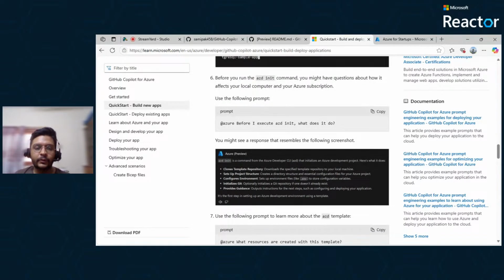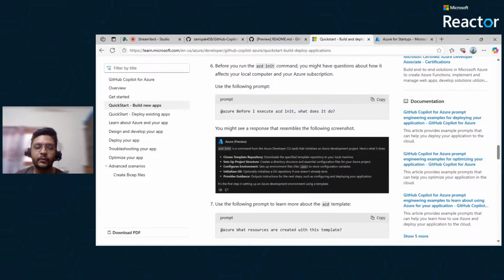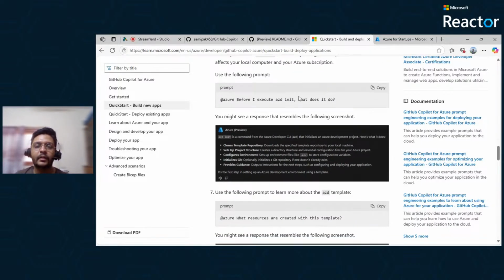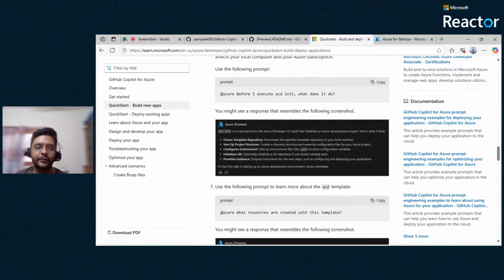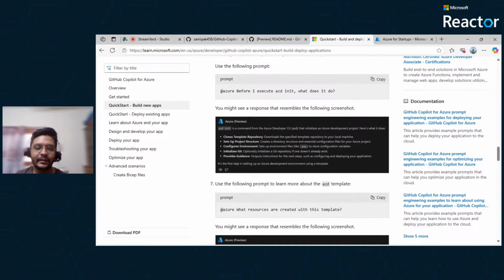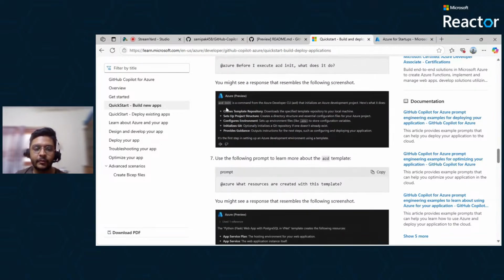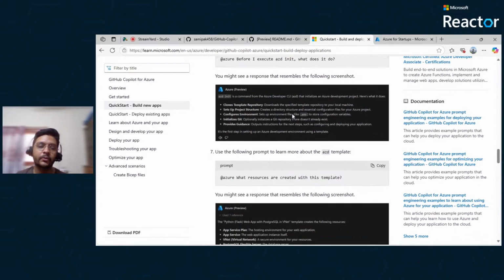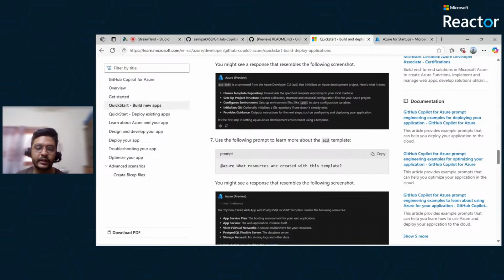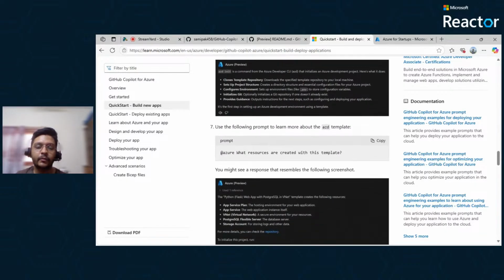Okay, so before you use the azd init template, you might have a question about how it affects your local computer and your Azure subscription. You can run the command directly, but you can also run this prompt as a question, asking whether it will affect your computer or your Azure subscription. You will get a response saying it is a command for the Azure Developer CLI that initializes an Azure development project. It clones the template, sets up the project structure, configures the environment, initializes Git, and provides guidance.